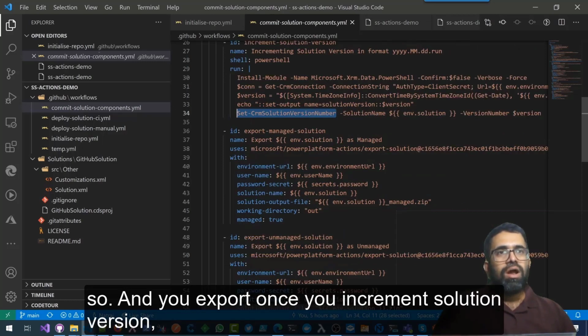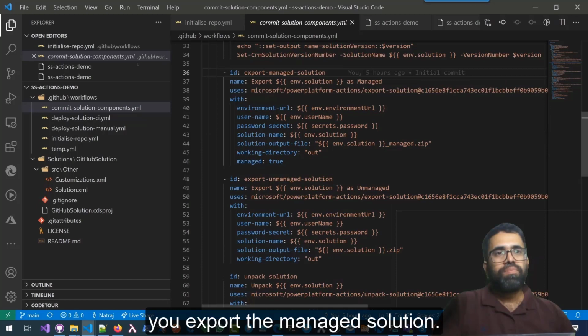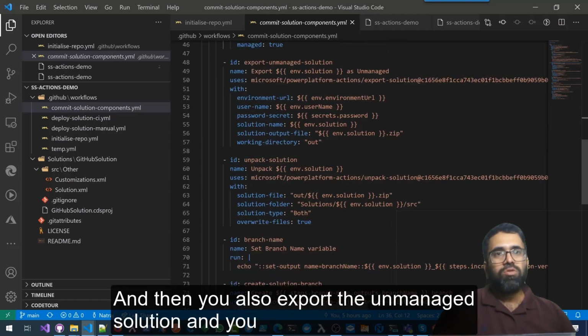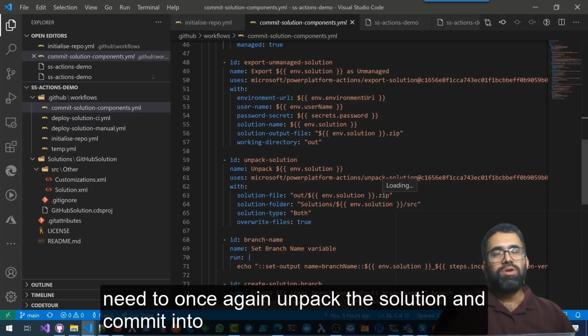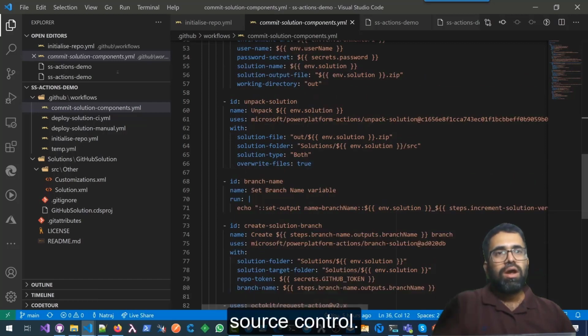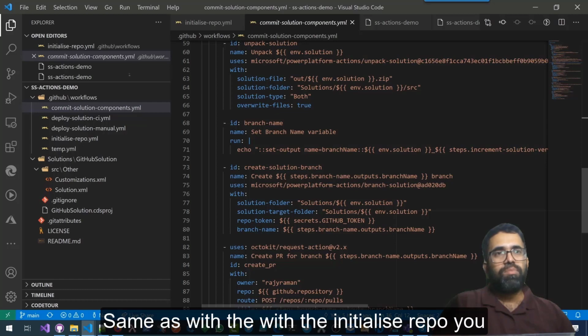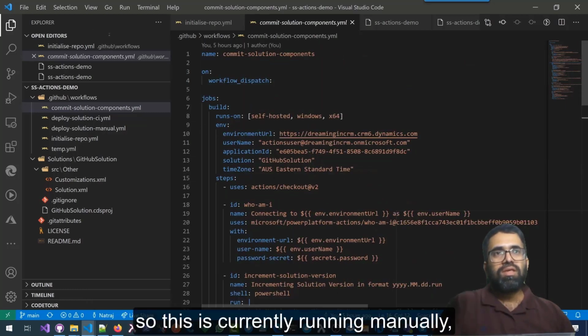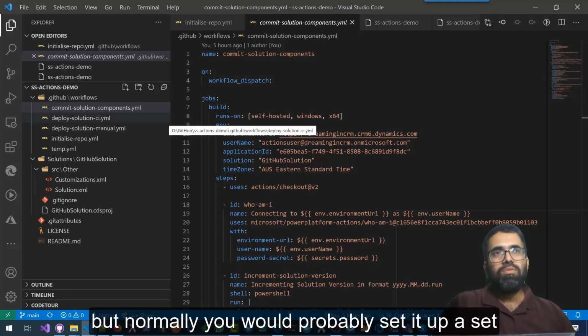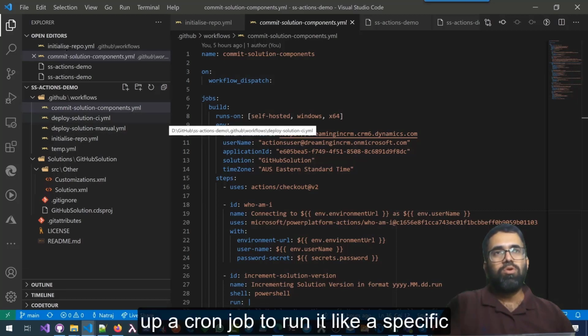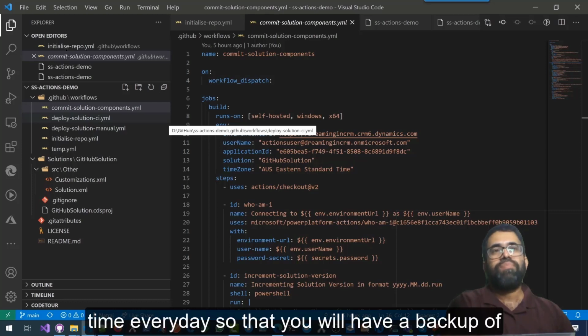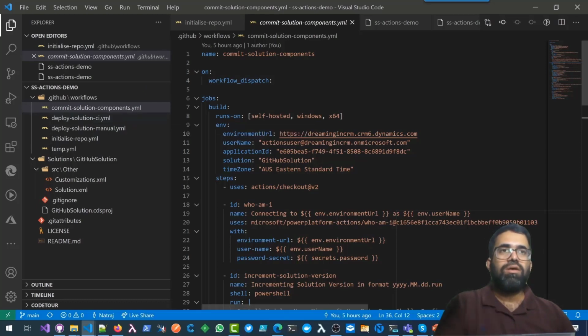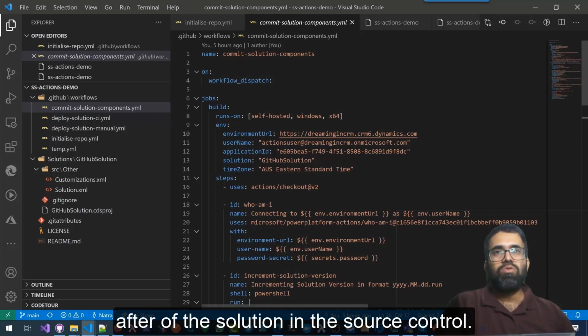Once you increment the solution version, you export the managed solution, and then you also export the unmanaged solution, and you need to once again unpack the solution and commit into source control. Same as with the initialize repo, you need to create a solution branch and submit a PR. So that's how this commit solution components workflow works. This is currently running manually, but normally you would probably set up a cron job to run at a specific time every day, so that you will have a backup of the solution in source control.